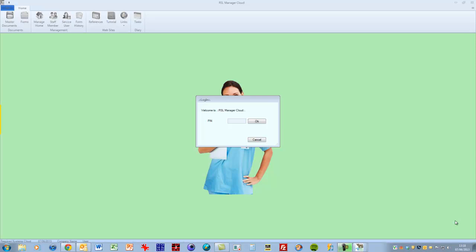There are two ways of operating with the RSL Manager Cloud. You can have a PIN allocated to each home that you manage, so that the data from one home cannot be viewed by people in another home apart from the manager who has overall view of the homes.